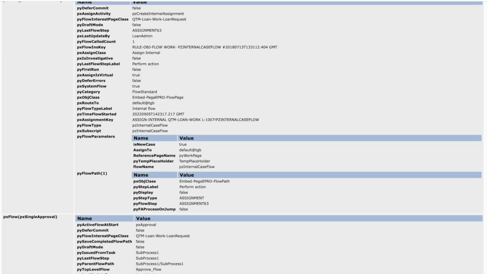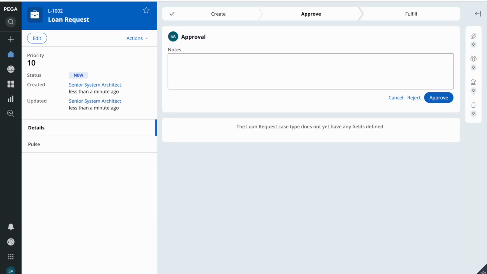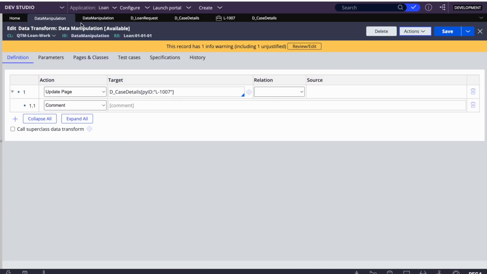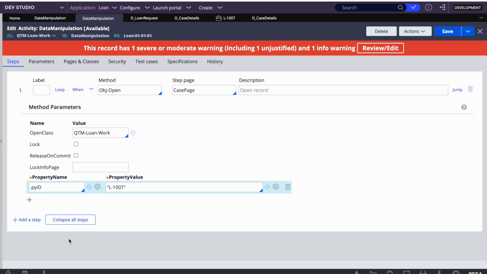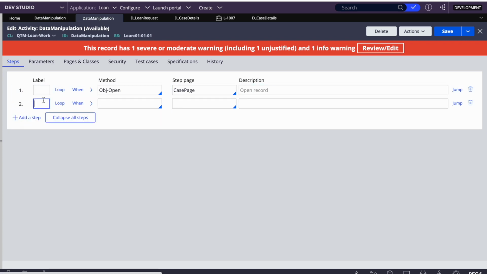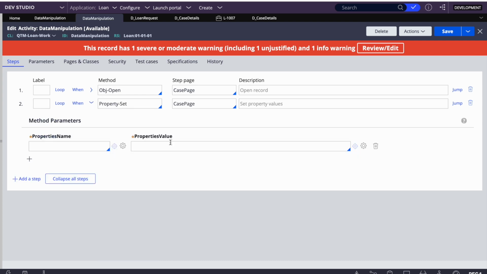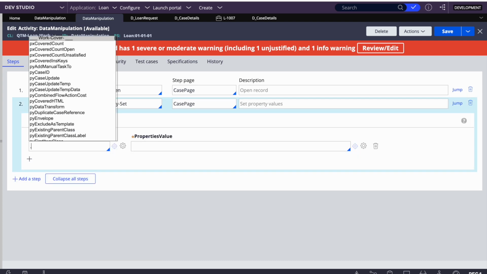Now, if you want to save this instance, how can we do that? Let's first learn in the activity. Let's say I'll add another step on the same step page, the case page, and then here I'll use Property-Set, because we want to update a few attributes on this one, and then we'll do Obj-Save. So here, let's say the loan details.